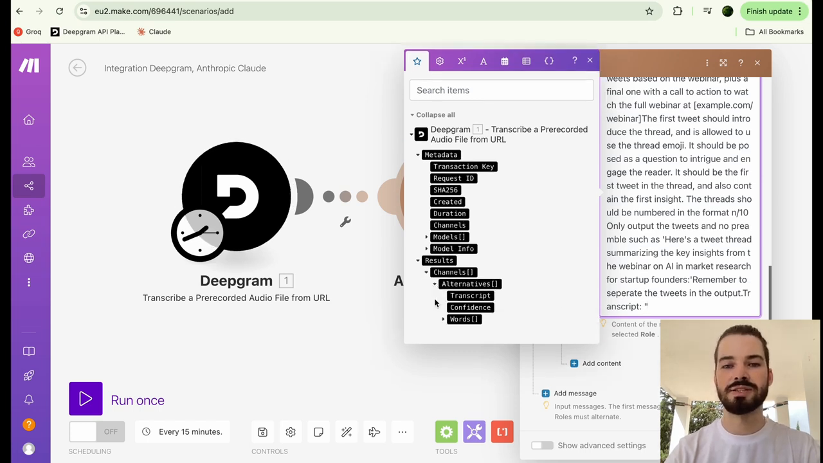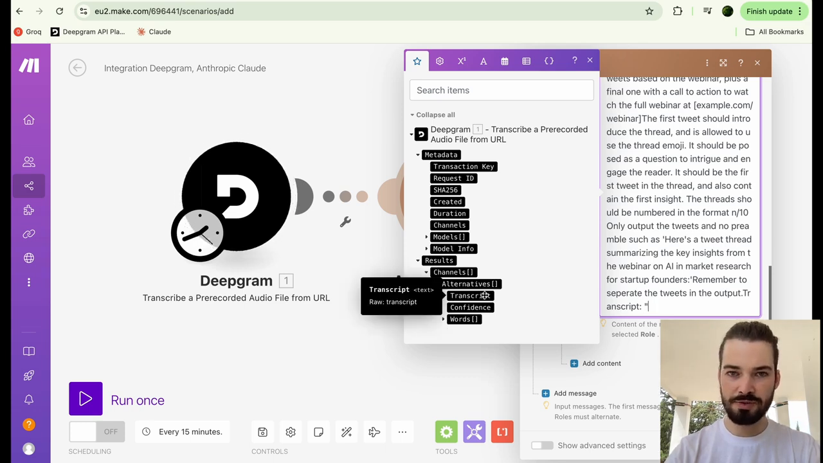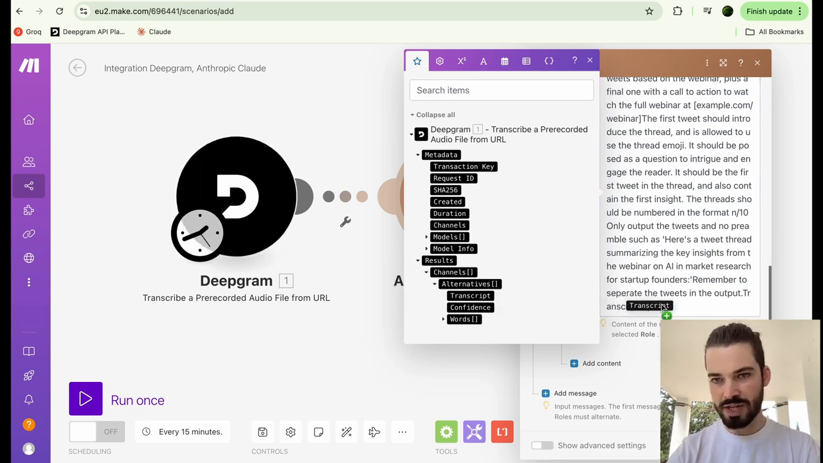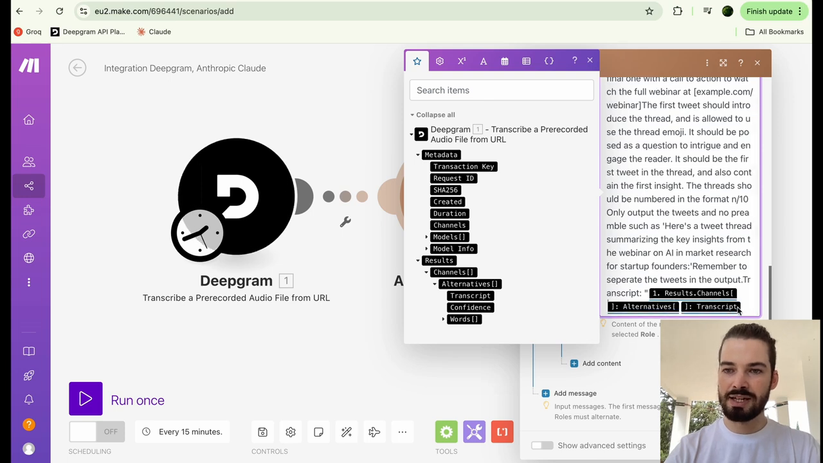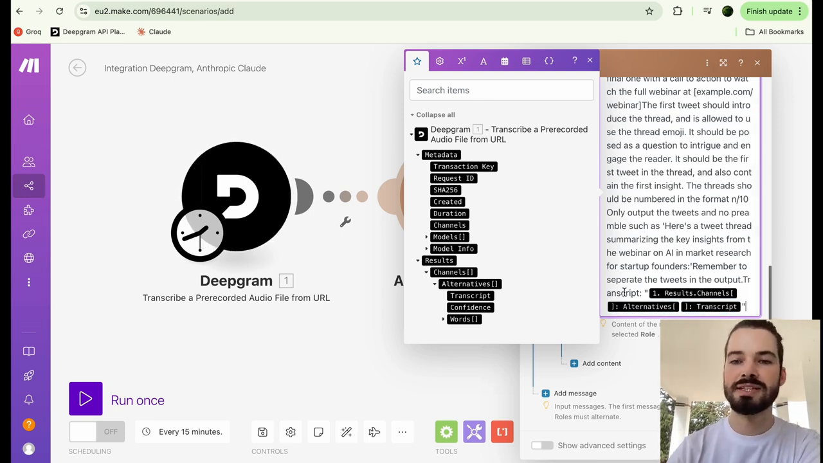This is basically where the transcript is. So you just need to go a few levels deep in this. So results, channels, alternatives, and then you see where it says transcript. You just want to drag that over here. It's going to add this, and then at the end of that, add another quote mark. So basically what this is going to do is insert the transcript as a variable. So that's all you need.